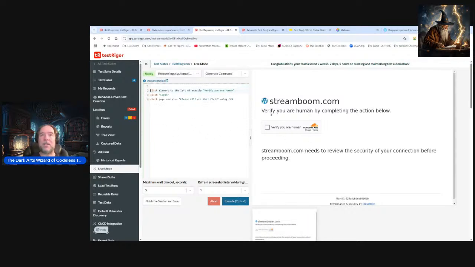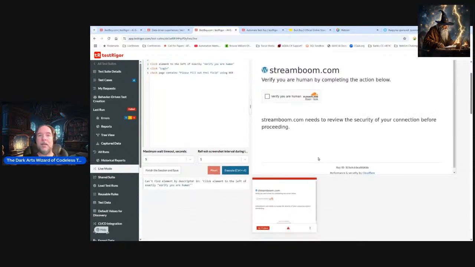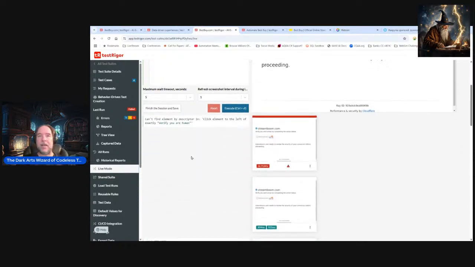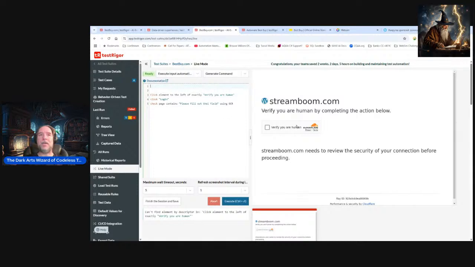There are many different ways to solve this. So let me do this. Let me take a look. Yeah, it didn't like it. It says I couldn't find it because it's probably randomly changed it because Cloudflare is very smart. But here's what we could do. I could say hover second verify you are human. Let me see what happens then. Let me go execute that and see what we get.